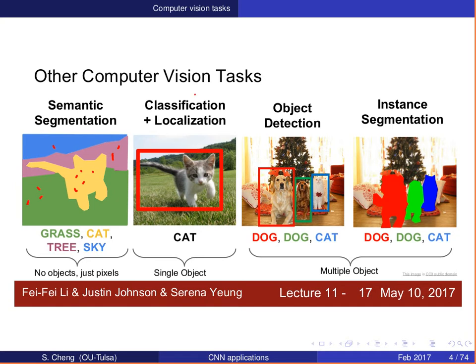And then classification plus localization is where you want to classify the image and you also want to localize it. Typically, when we say classification plus localization, you just have one key object there that you want to classify. And for object detection, you have a more complex image that has different classes. Like you have dogs here and also cats here. You want to locate all these animals, all these objects that you're interested in.